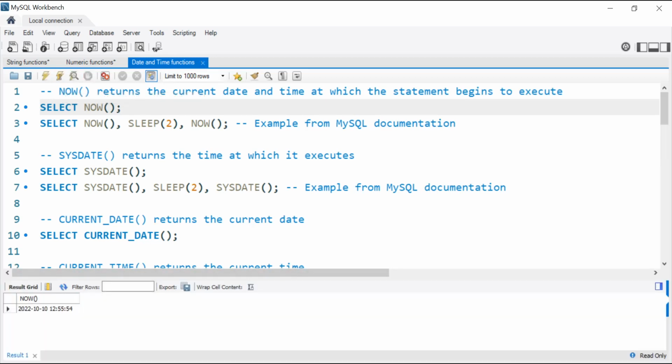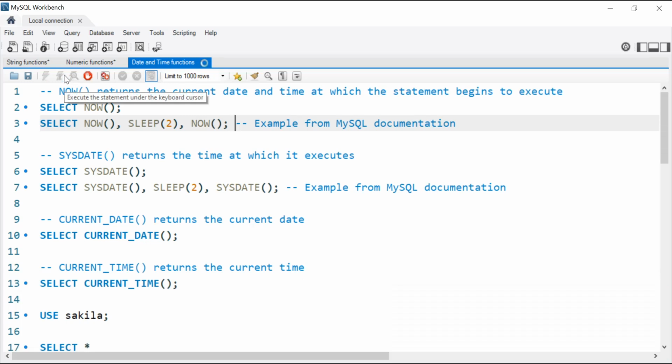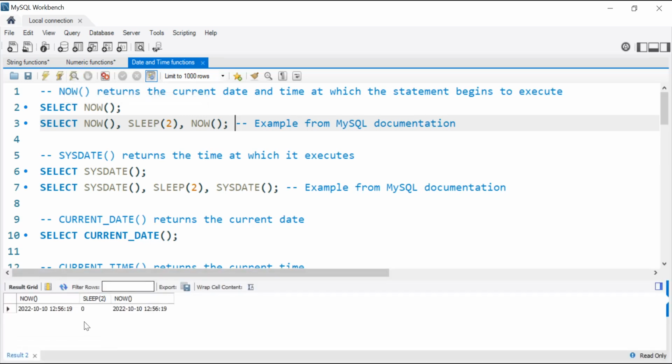This example is from the MySQL documentation. So we write now, sleep 2, which means that we wait 2 seconds, then we execute now, which is our function, a second time. If we execute that, we get the same time. So we have here 12:56:19, 12:56:19.